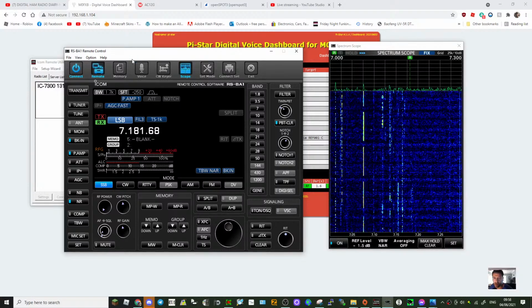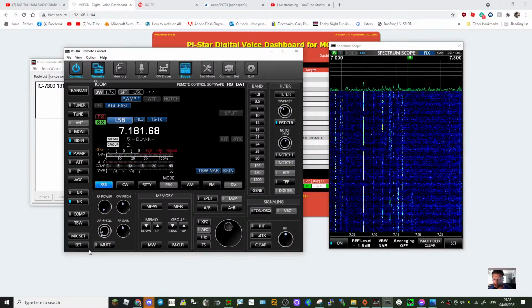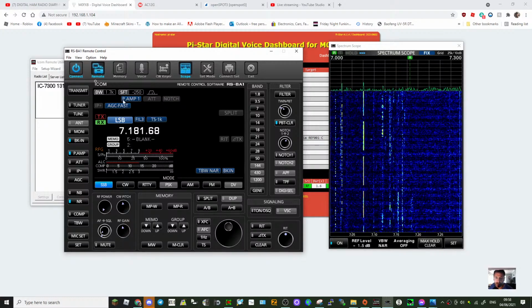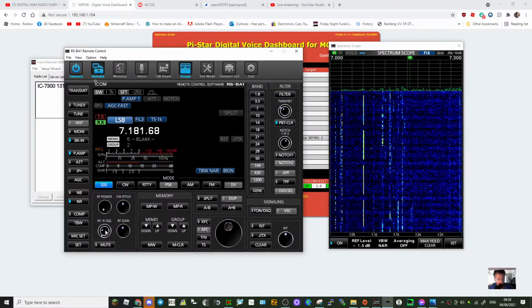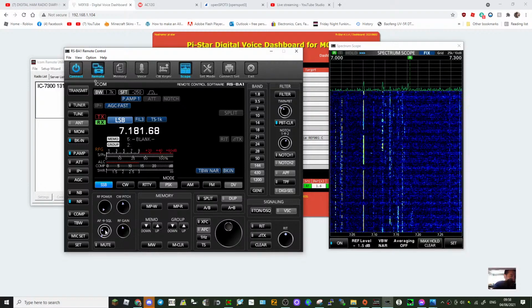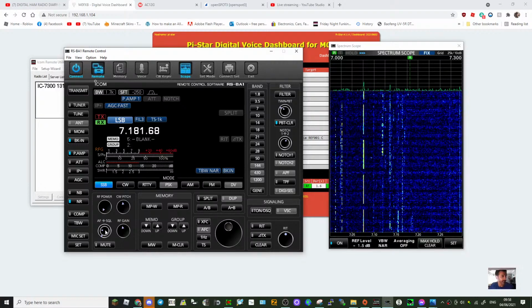We're on the Rsba1, which is actually connected to my ICOM IC-7300. So I can actually turn it up here on the PC.